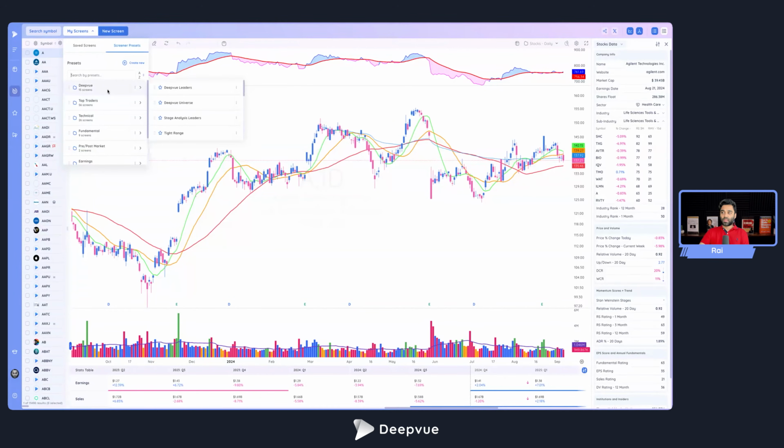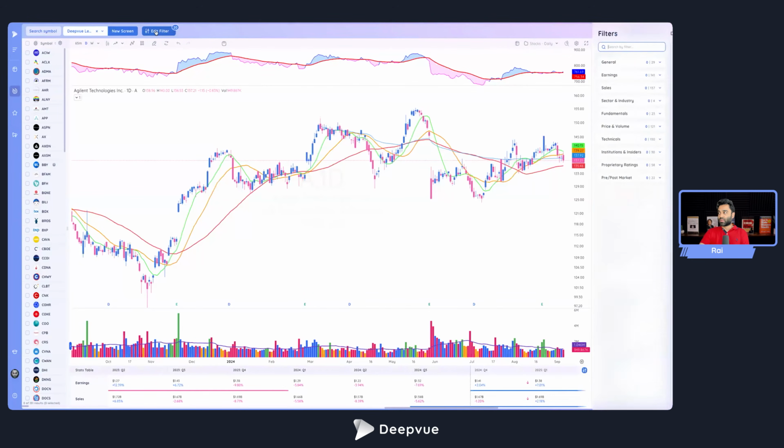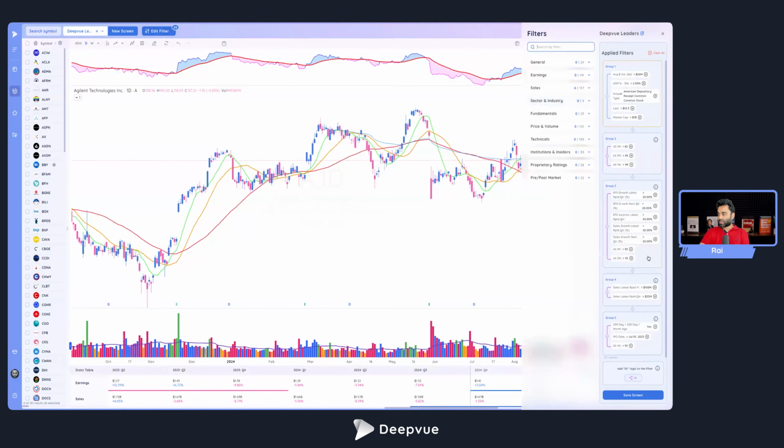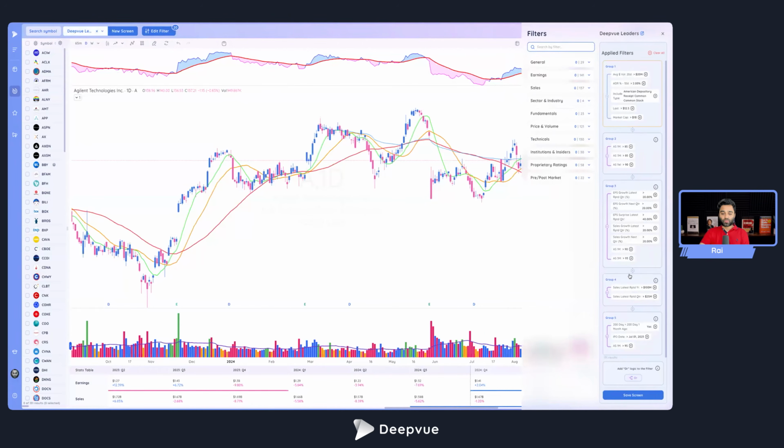Now, let's start with the first one. Let's say I want to see what Deepvue Leaders is and what it does. If you click that, it will load that screen up. To the left of it, a new button shows up, which is Edit Filter. When you click that, you will see the exact criteria that we're using to come up with the Deepvue Leaders screen. The criteria is not hidden, and you can go through it to see if it's something you want to tweak.